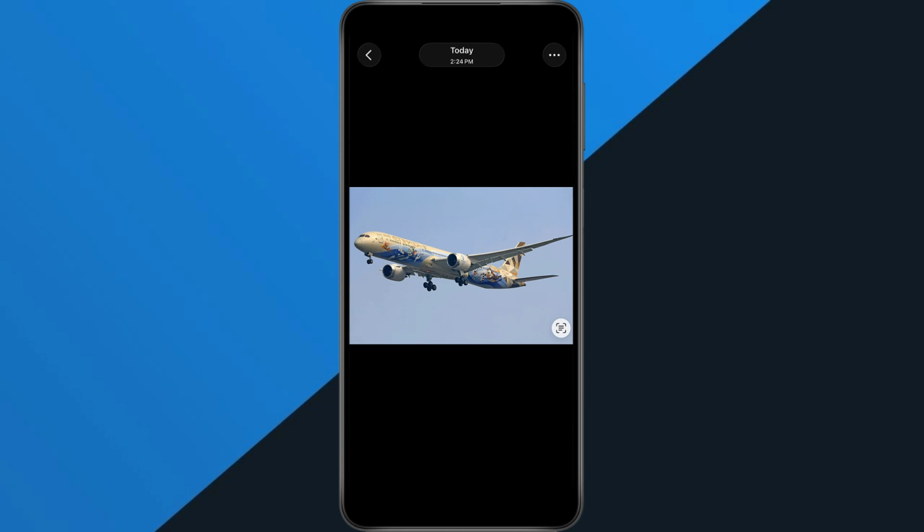After a second, you'll see an outline appear around it. That means your iPhone has successfully lifted the subject from the background. Once that happens, tap Add Sticker to turn it into a sticker.